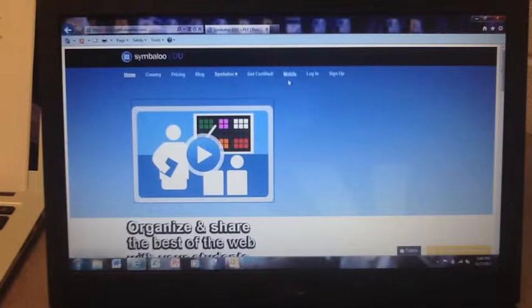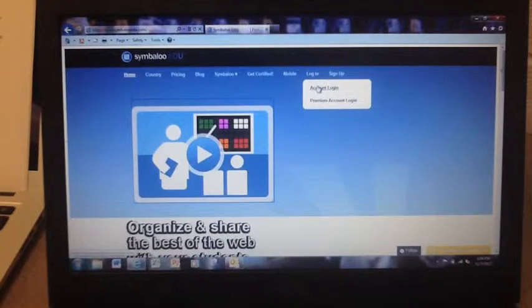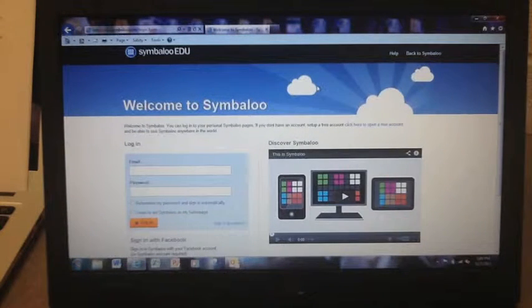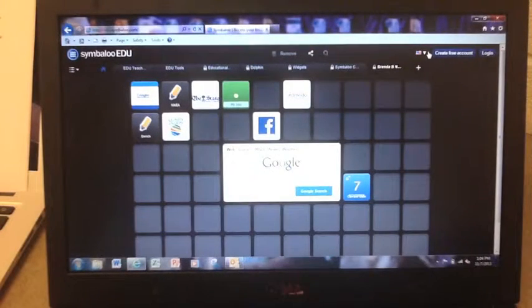So we're going to do a little trick. We're going to come to log in. We're going to go to the login screen, but we're not actually going to log in. We're going to come back over to this little piece here that says back to Symbaloo, and it's going to take us to the Symbaloo page that has the actual Webmixes on it, and you can see these here.